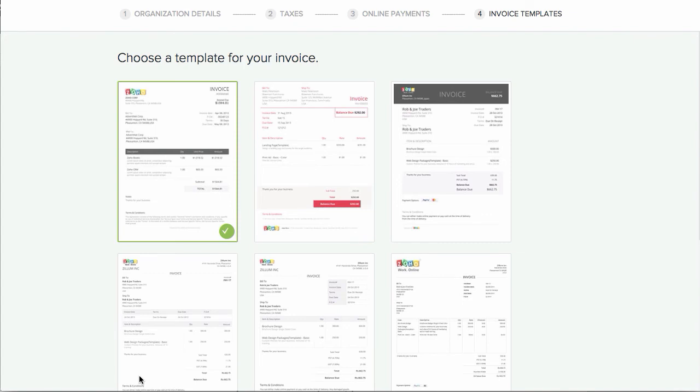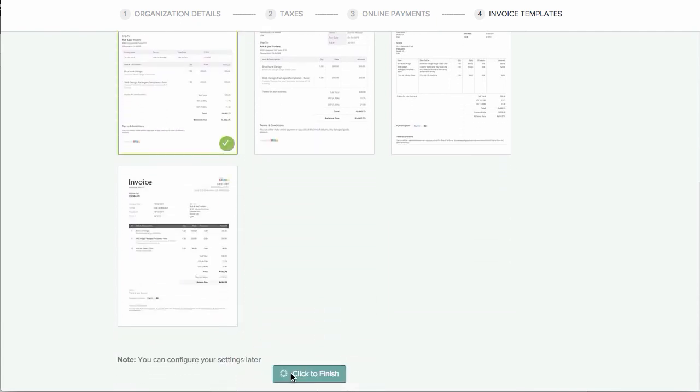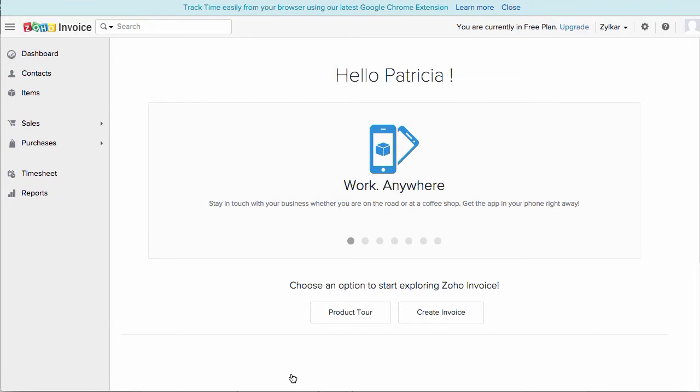In this section, you can select a template for the invoices that are sent to your customers. Under Preferences, you can also customize your invoice based on your requirements. Click on Finish. Once done, you will be redirected towards your Zoho Invoice organization.